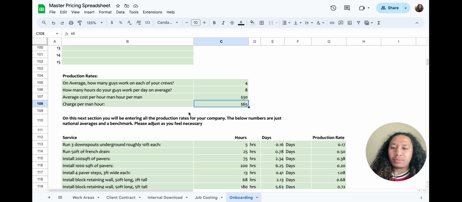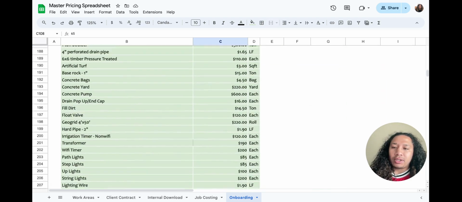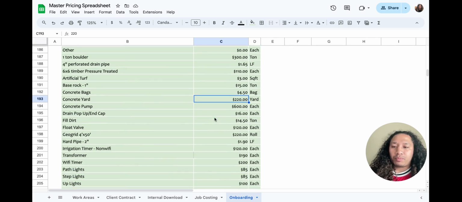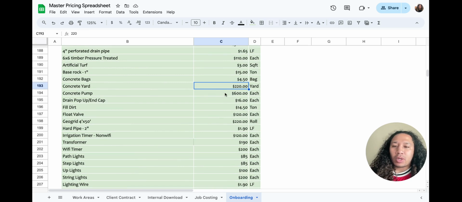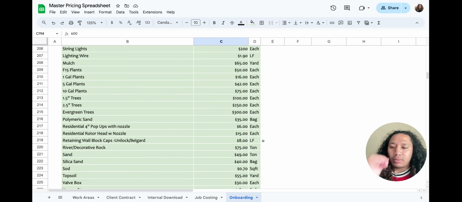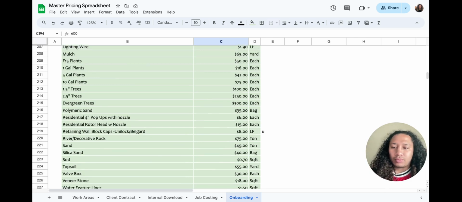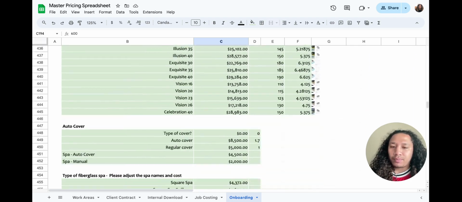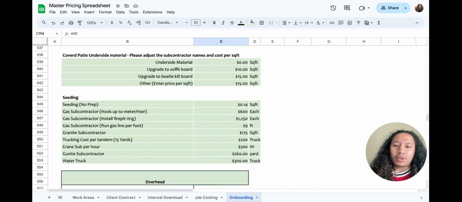So $65. But this is customized to me, because this is how I track everything: the concrete bags are this much, 220 a yard for concrete, a concrete pump $600, and then mulch, you name it. This is for all our subs, because I only do concrete, but we have all the numbers for all of our subs. So yeah, we can sell the job since we're there already, and get a cut of it. That's the pricing for the materials.